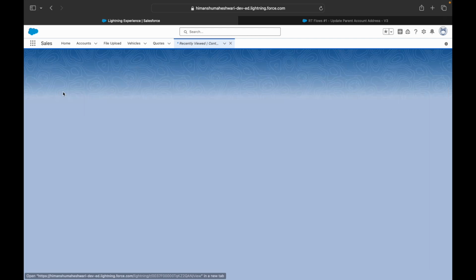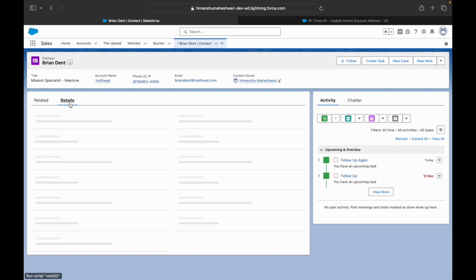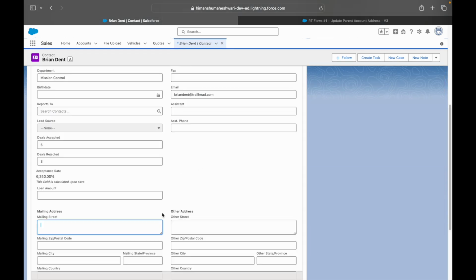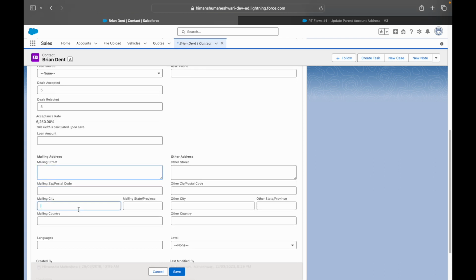So let's go ahead and say Brand Dent, and let's go to the Details tab, and I want to simply modify the mailing address field. Let's go ahead and say modify, and here I want to say that the city is DXP and the state is Dubai. All right, let's simply say save.